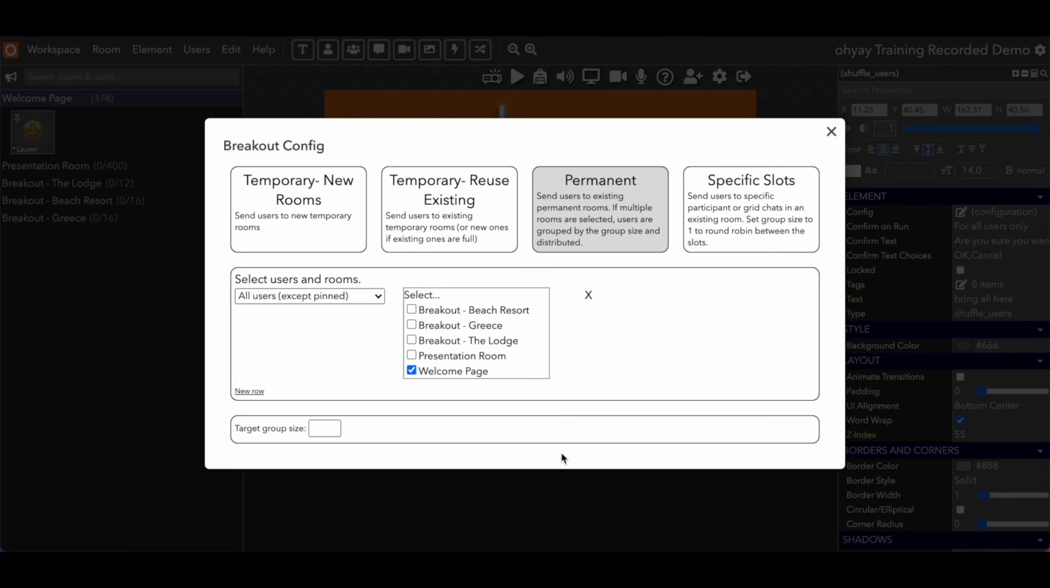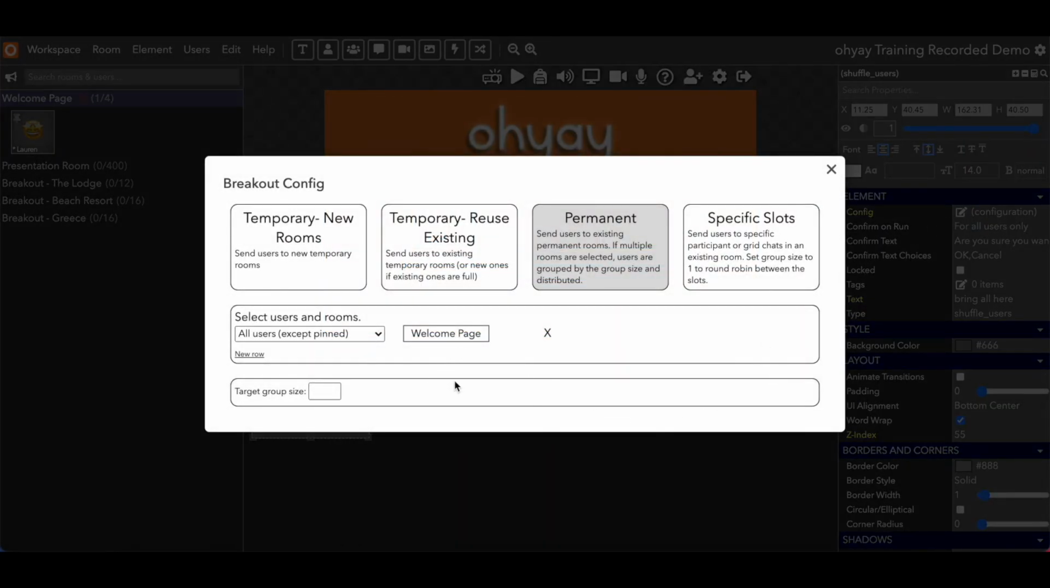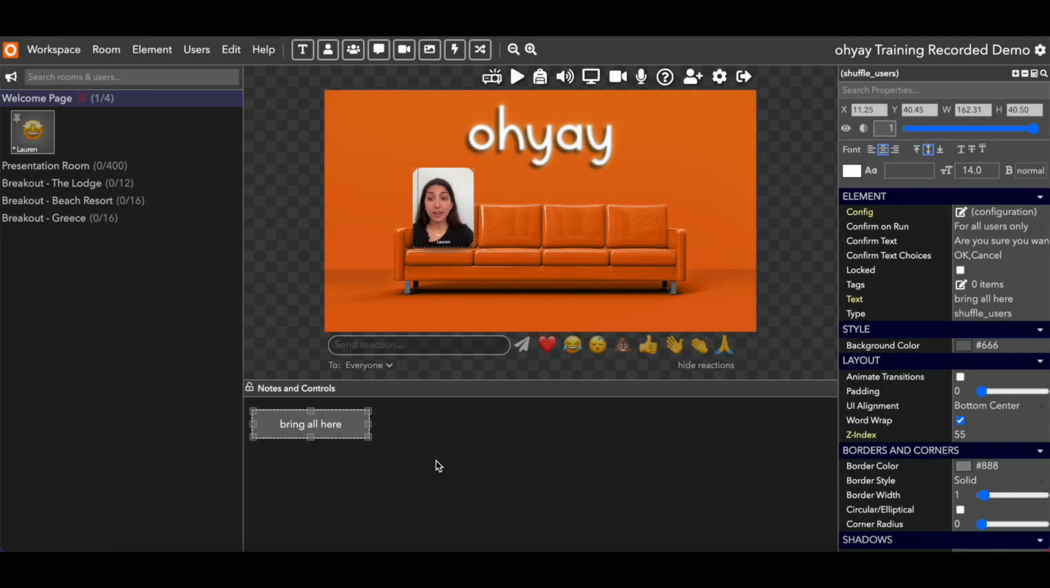And that's it. As I mentioned in the part one training, many things that you do in ohyay do not require saving, right? So you can actually just close out of this window by clicking out of it. If that makes you a little nervous and you want to double check what you just did, make sure that it's saved, you can just click on the button, open back up the config, and see that it's all set, right? You're sending users to a permanent existing room. You're sending all users except pinned to the welcome page, right? And now you have a bring all here button, okay?